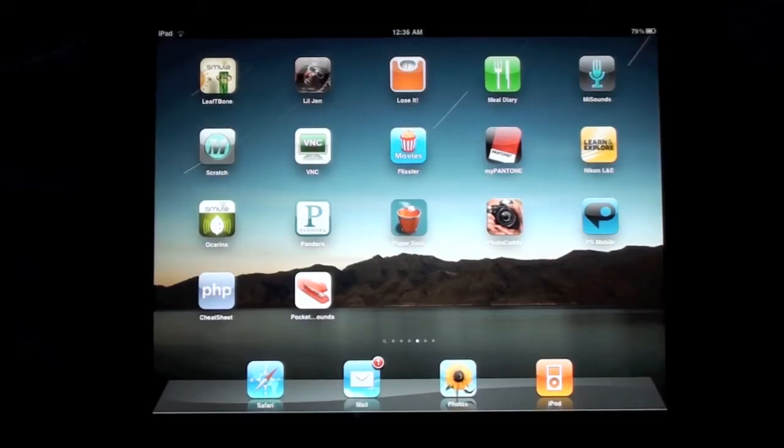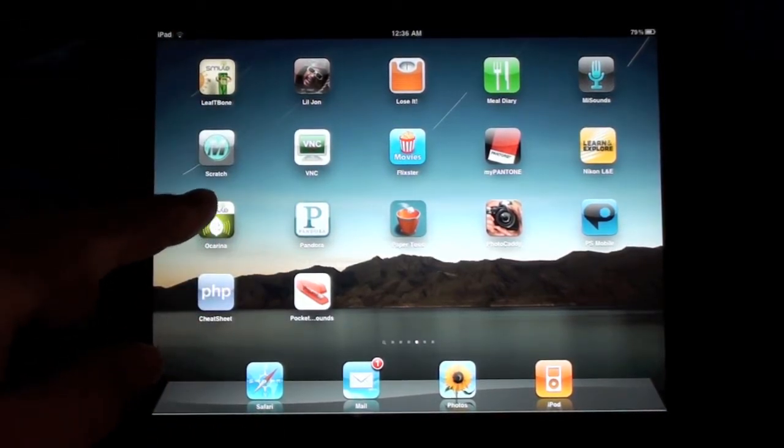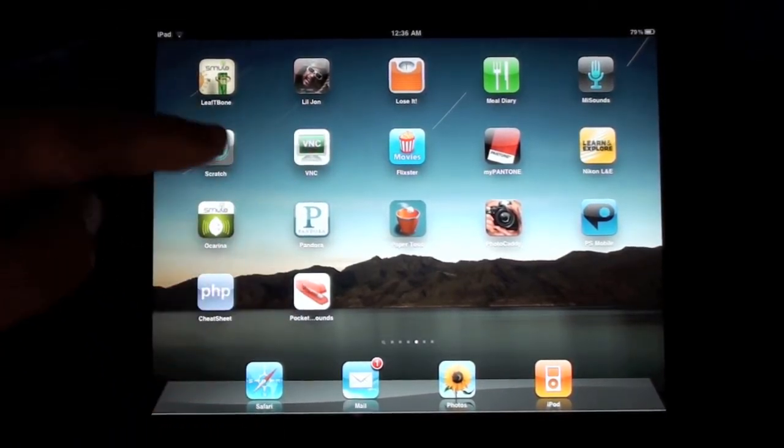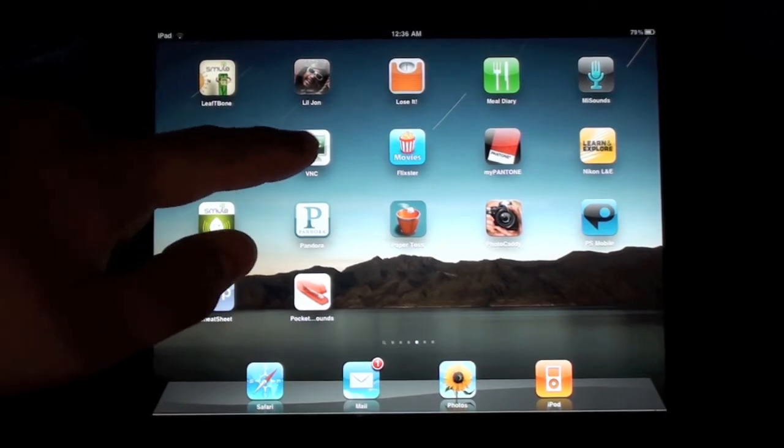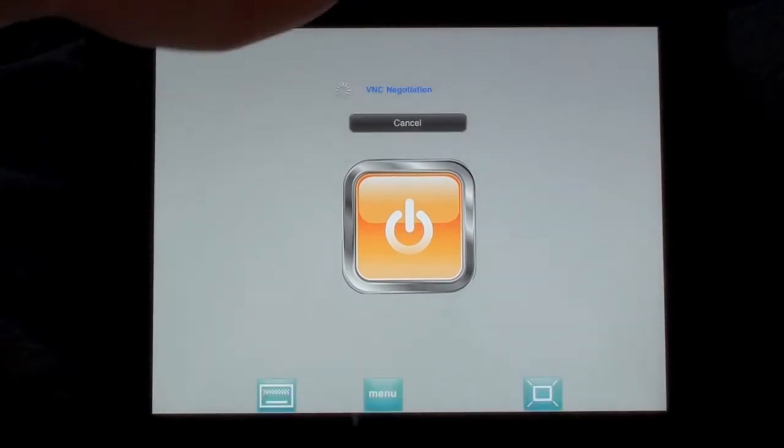There's a really cool app that I like. It's called VNC Lite. I think it's a light version of the full version. And this is it here. Open it up here. You've got the settings.